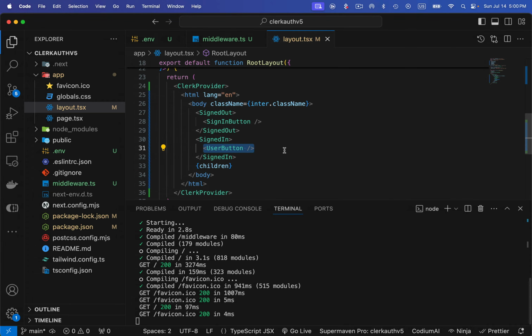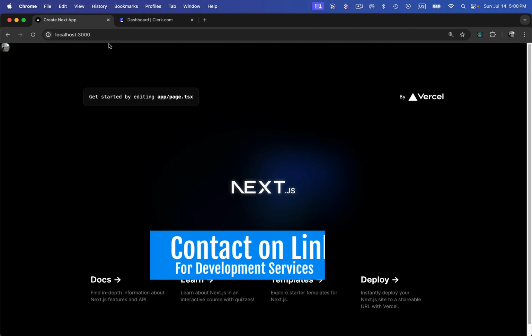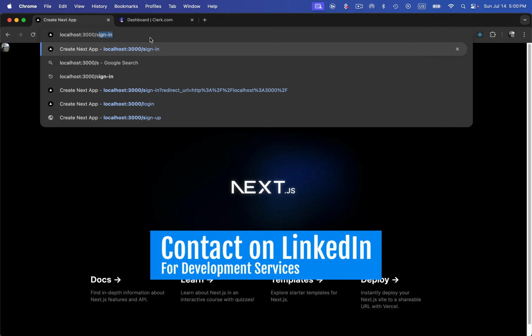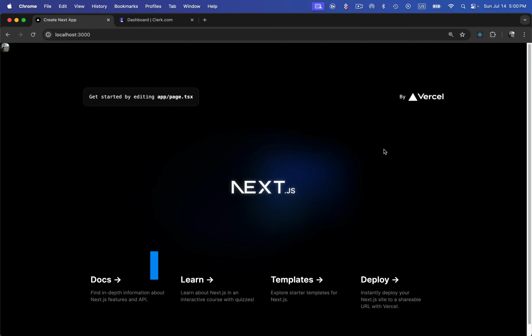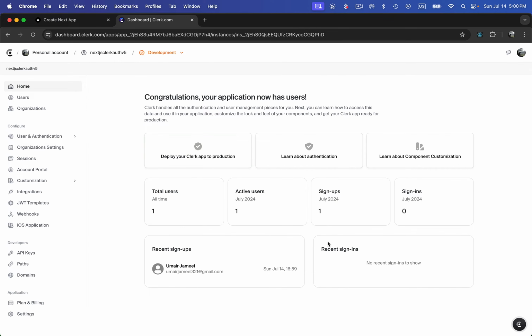So now I'm going to modify it. I'm going to create my own routing structure, for example /sign-in and /sign-up, in order to show those sign in and sign up modals for login and sign up. So if I go to the Clerk dashboard, it is showing it like this.